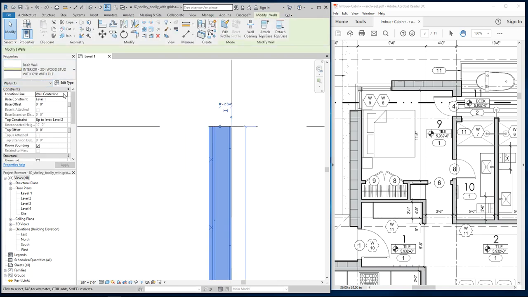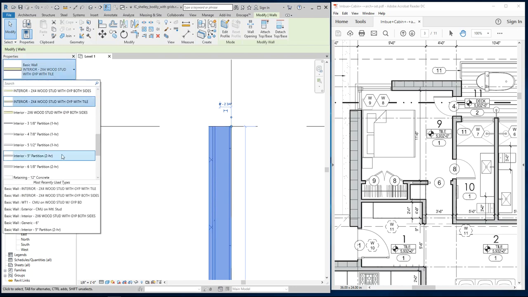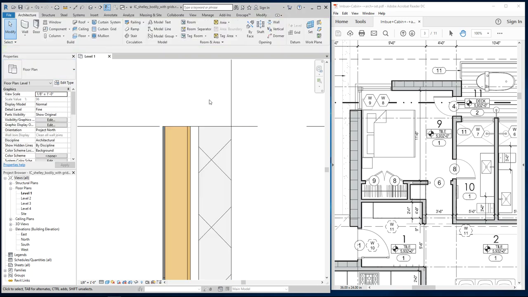Okay, if my location line is finished face exterior, now my location line is at the grid line. And if I change the wall type, you see how instead of distributing evenly on both sides, it keeps this boundary the same and distributes in that direction, right? So if you want to maintain the exterior of a building, you need to change the wall assembly, make sure all the location lines of the exterior walls are to the exterior, and then change it and it moves in, not out. Sort of makes sense, hopefully.